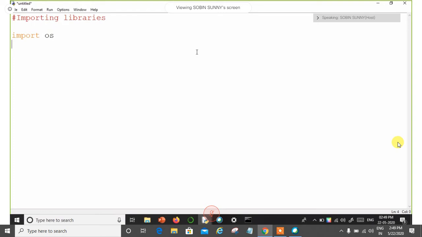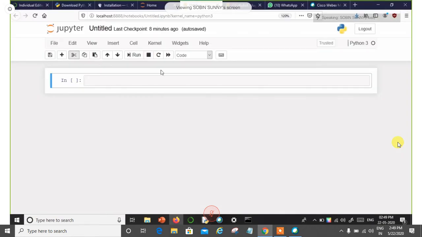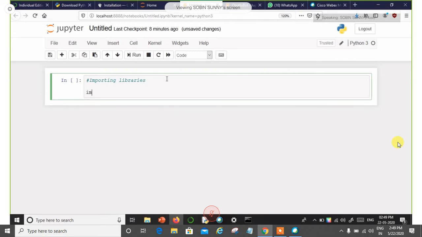So that's all now. Before this, I'll show you how to import OS here. If you have to comment out something, you can just use the hash. Importing libraries. I'm just importing some libraries now, like import OS. This is how you can import your OS library.